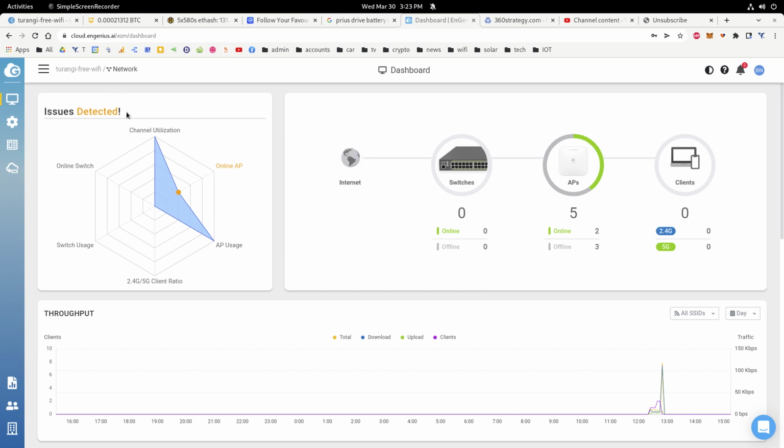So as you can see, as soon as we log in, there's issues detected, and that's because I've already packed up some of the access points to get ready to ship to Turangi, so we know that's not an issue. Now, if you've got the app on your phone from EnGenius, it's called Cloud To Go. With that app, it will actually notify you if an access point goes down. You can also use the app to easily add new devices, but you don't actually need the app, and I'll show you why later on.